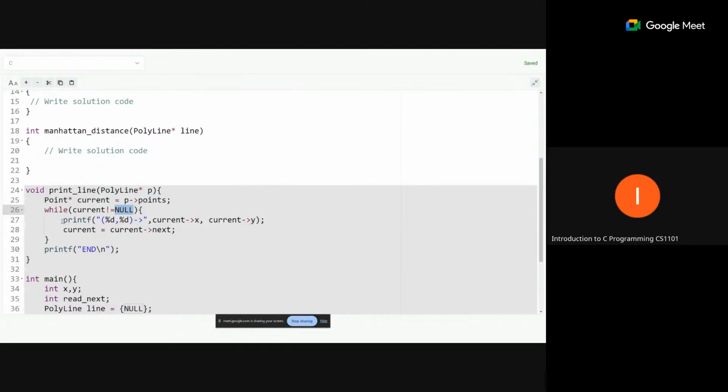Okay, so every time we are printing x and y value, and we are printing this arrow something, and we are moving to current equal to current dot next. Okay, every time we are shifting, we are reading the address of the next node and we are printing the value. We are reading the next.